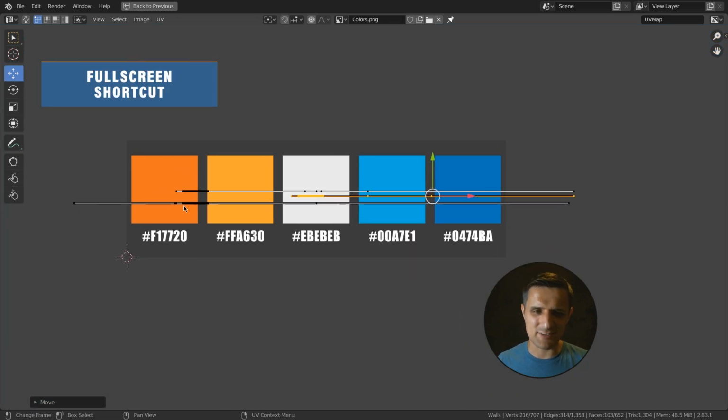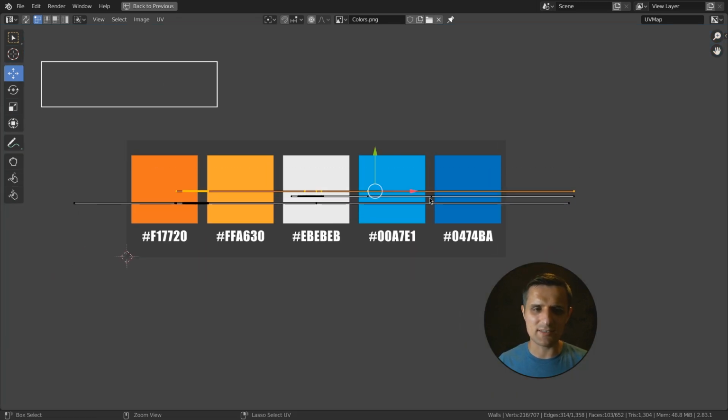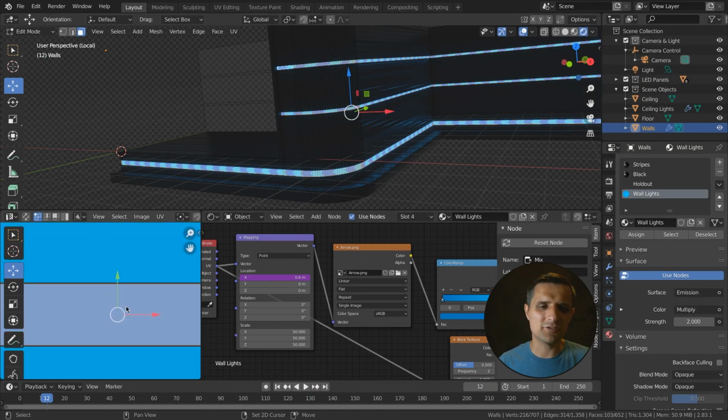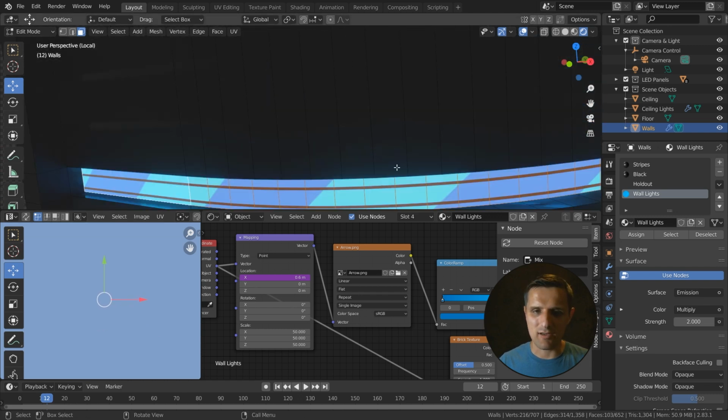Again, it's a tedious process, but it's not that difficult. A lot of people are kind of scared of UVs, but they don't need to be scary. You can just use them for what you want to use them for. You can spend many hours trying to fix everything, but you don't want to do that.